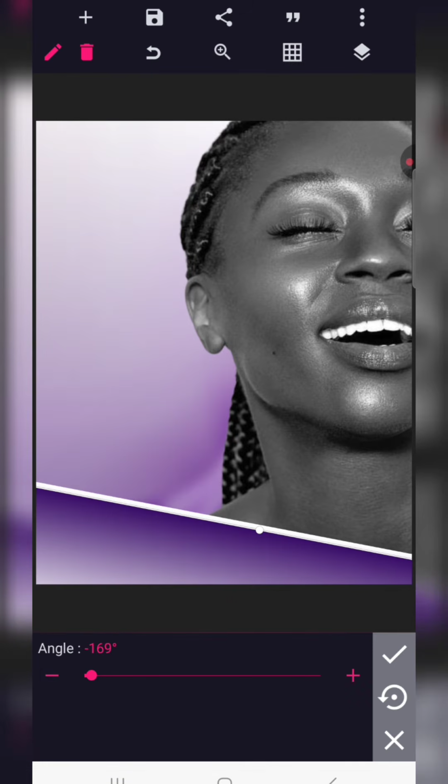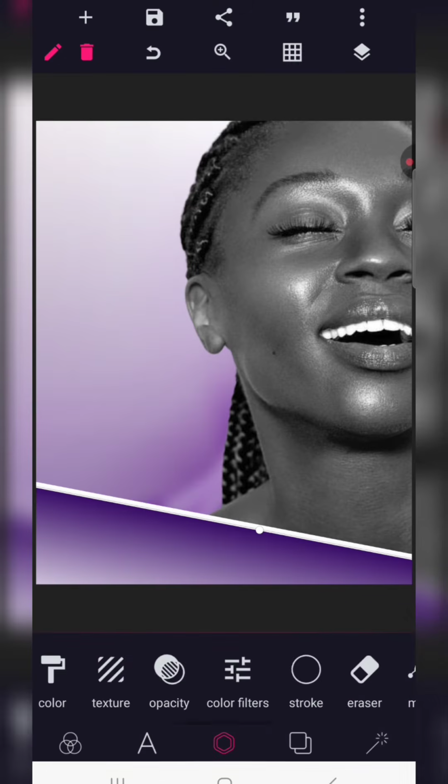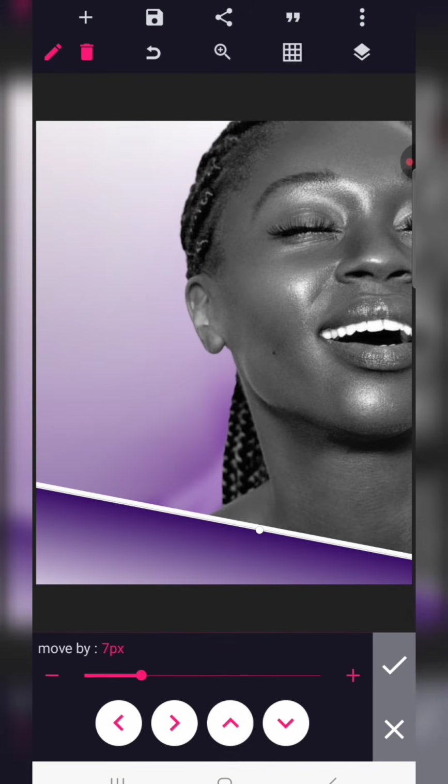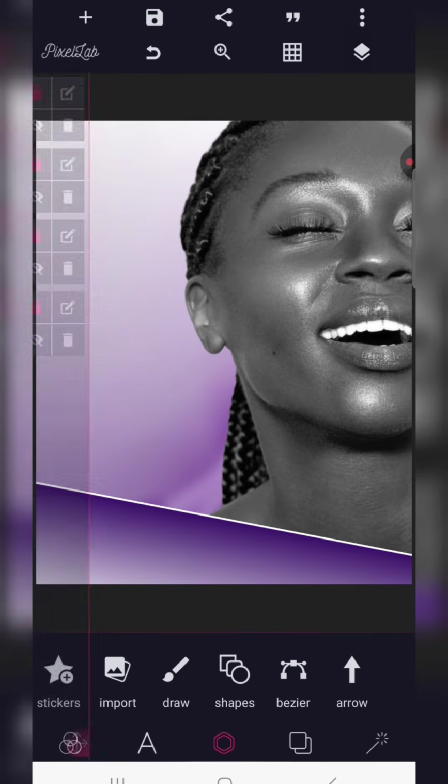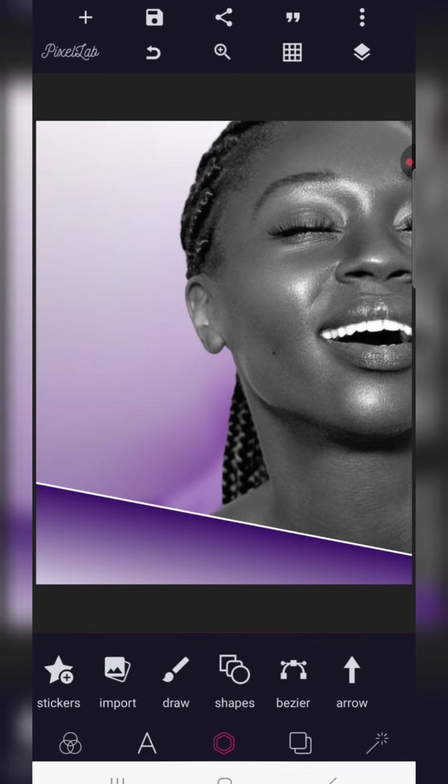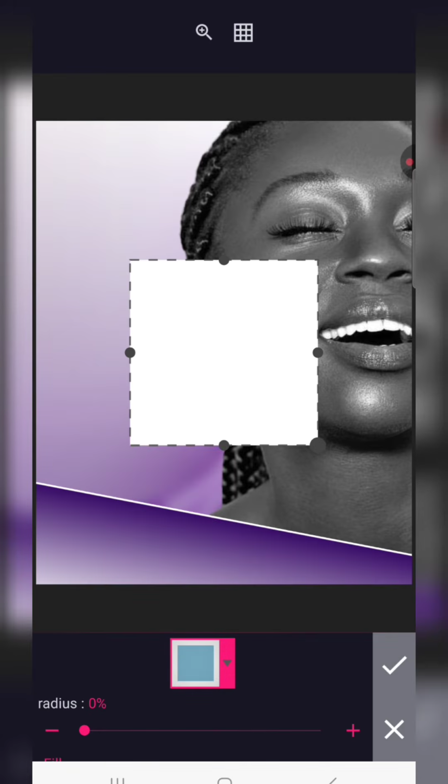and rotate this to about 169%. Just make it slant like the first one, then you reduce, you step this up, so you have this. Now we're good with that. Lock everything up. Okay, and the next thing we're going to do here is to select a shape.